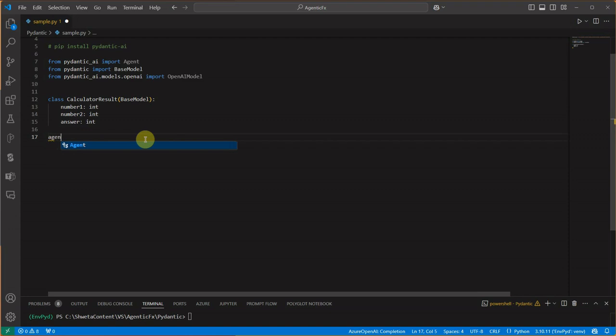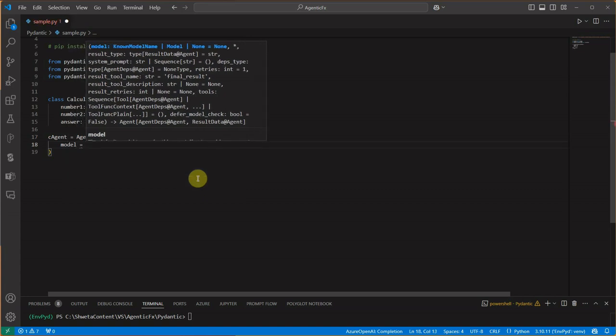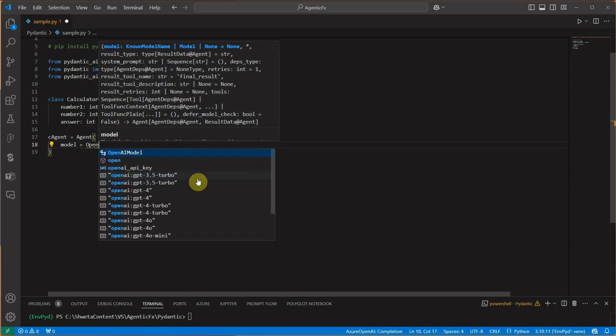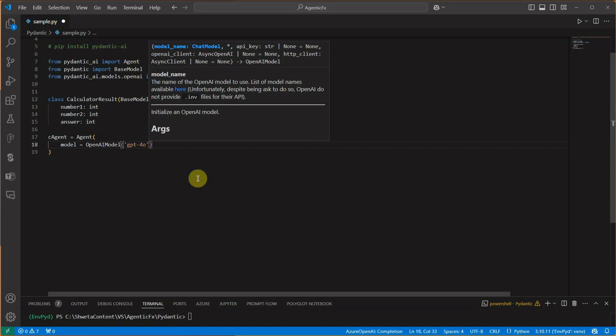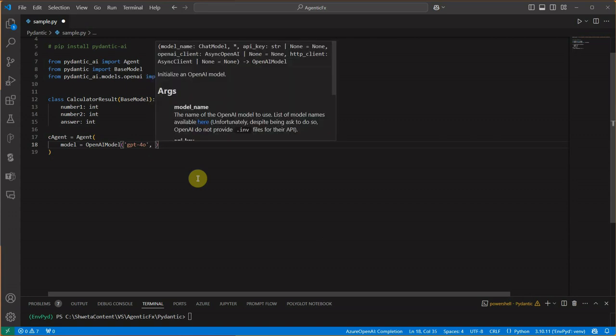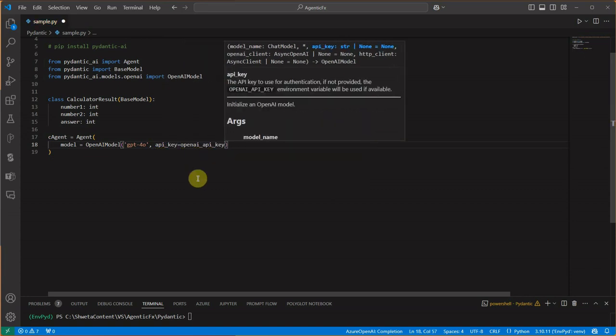So for that, what we can do is I'm going to create a variable, let's say calculator agent. I will call it C agent, and then in this one I can pass many parameters. The very first one we need is the model parameter. So I'm going to say model equal to OpenAI model, in which you need to pass which model you want to use. I would go with GPT-4o, and then I need to pass in my key. For that I would say API key equal to OpenAI API key. This is the very first thing.